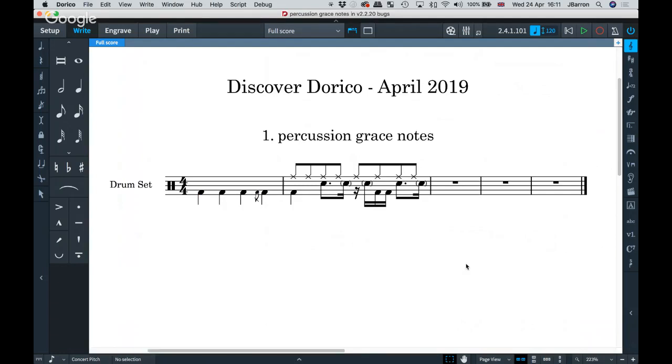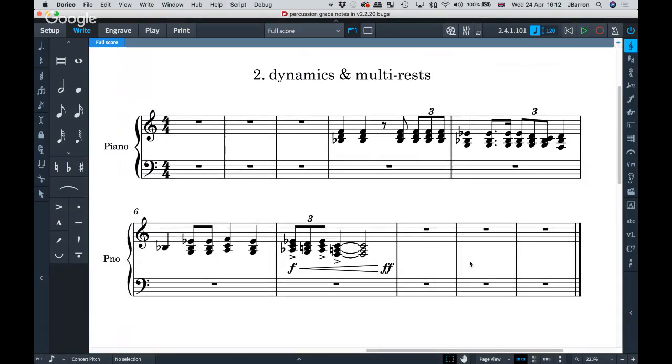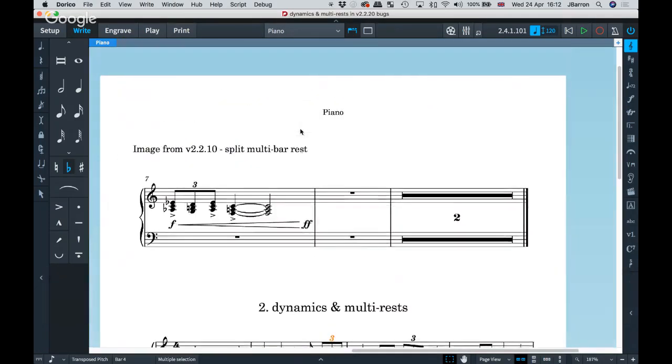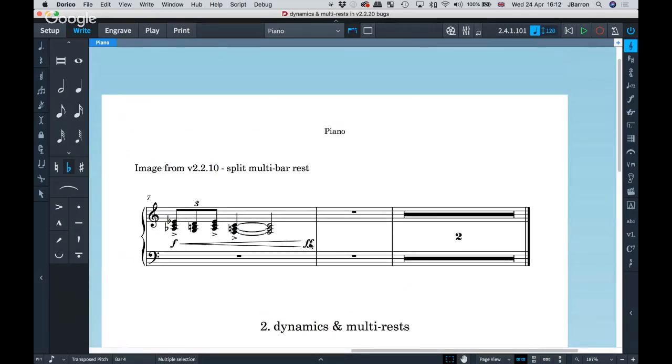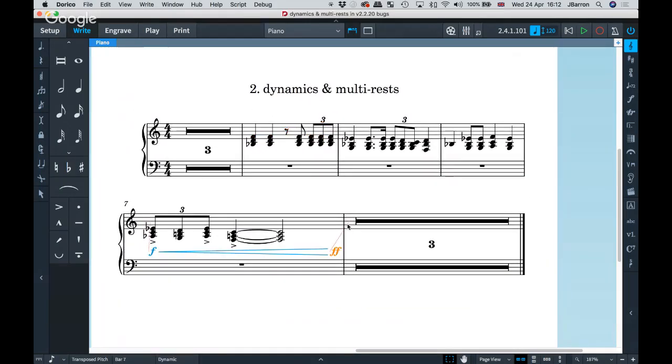And also a favourite of Stefan on Facebook was he said this new version would have been worth it just with one bug fixed, and the bug that he had a problem with was this one with dynamics and multi-rests. So when I switched to the part in this one, what you used to get here is that because the dynamic here, an immediate dynamic, was effectively in Dorico attached to this bar, it was splitting this multi-rest and making it a 2 and a 1, or a 1 and a 2. And what you get now is this. So this dynamic is still attached at the same position, but Dorico knows not to split that multi-rest.